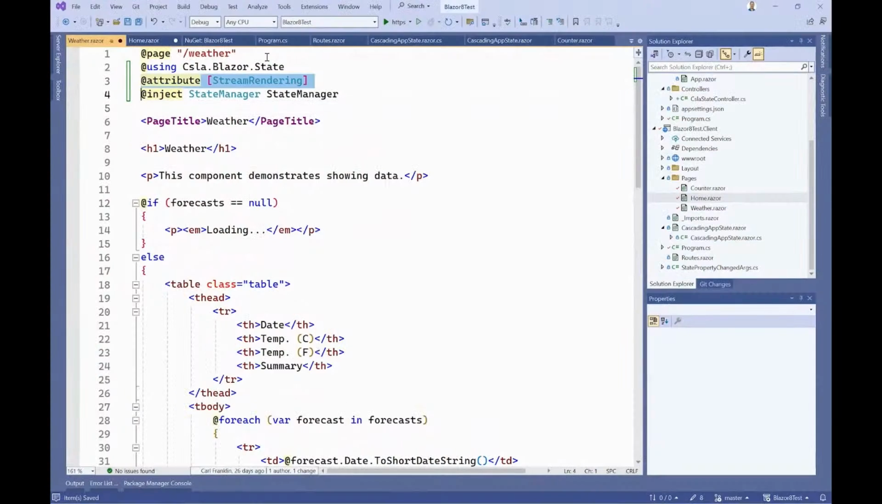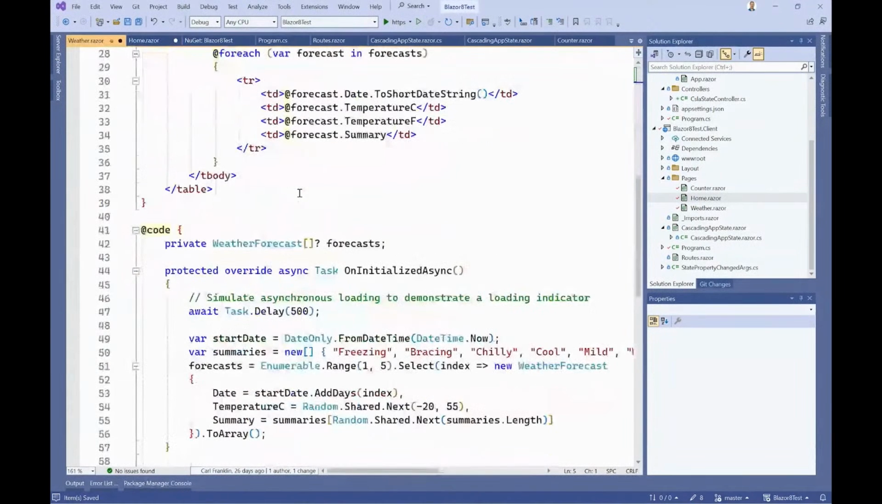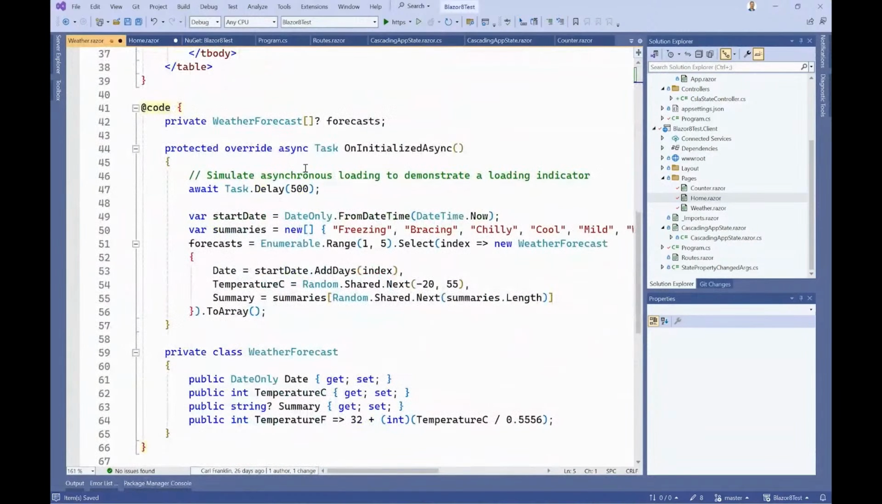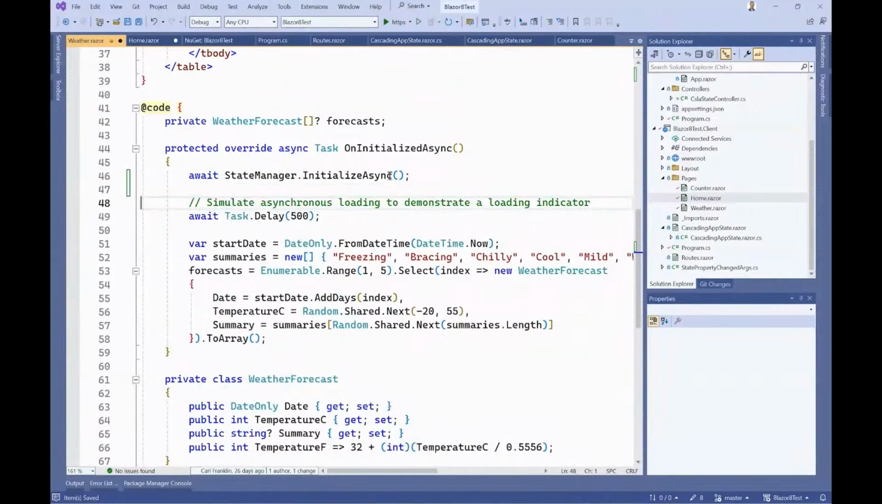I tell you. And so the same thing actually has to happen on the weather page. Let's see. So the weather page is now stream rendered, brings in state manager, and then we'll grab this, actually, probably just that line, because I think weather already has an OnInitializedAsync. Yep. So we'll just make sure we get the state running here.